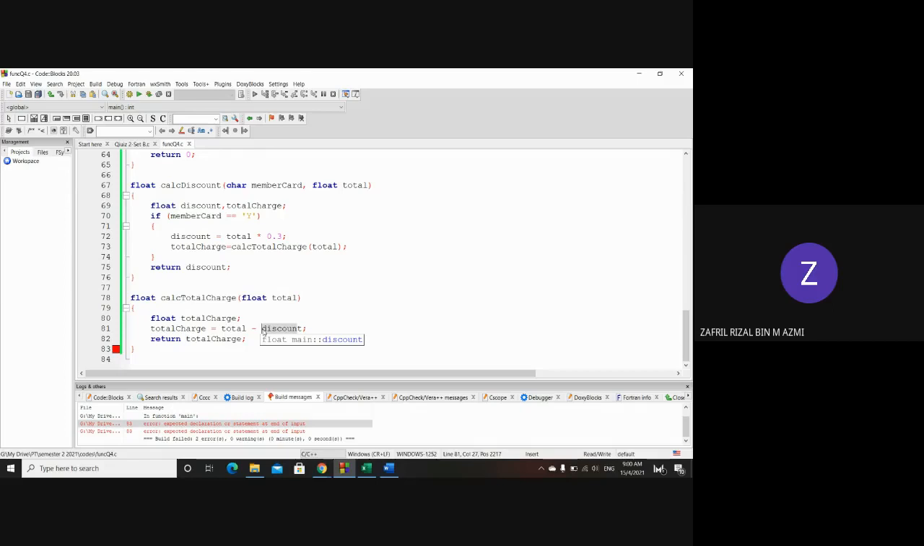So how should we transfer discount? Because total, we already have the value of total. How about discount? Total we have. Discount has no value, right? Wait a moment.